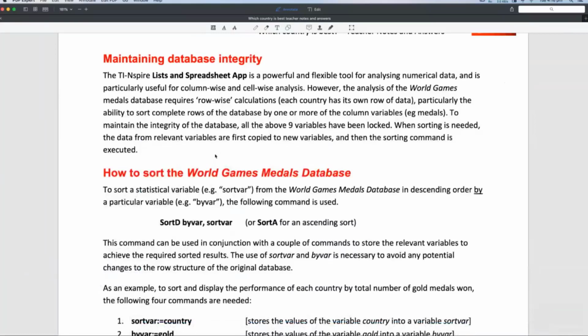So clearly sort does work, but we need to be careful that we sort it in rows and not just a particular column. There's an inbuilt command on the Inspire for sorting, and you can sort by a particular variable, and you can choose one or more other variables to sort in the same manner. That is, you can sort descending by a particular variable and then have things in the same row in another variable sorted in the same manner. So that's really what we're going to do.